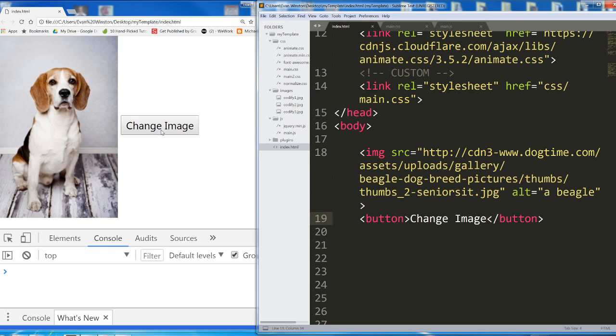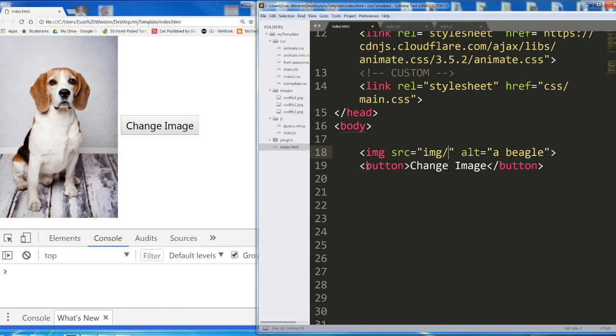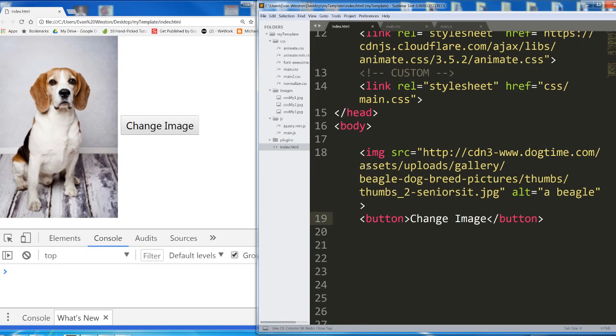Can you do it using external URLs for all your images and using locally saved file paths? Give it a try. Pause the video, and after you've given it a try, successfully or unsuccessfully, come on back. Okay, so I'm going to assume that you have given it a try, and I'm going to go ahead and walk through the solution now.